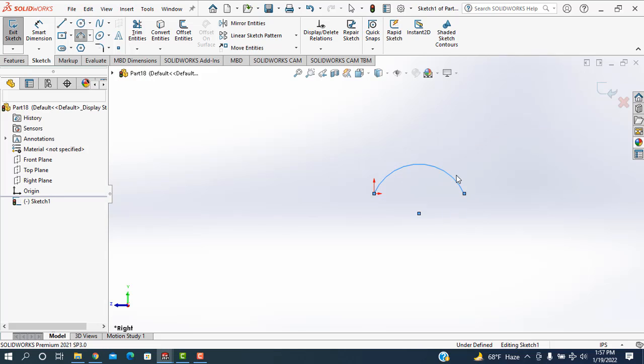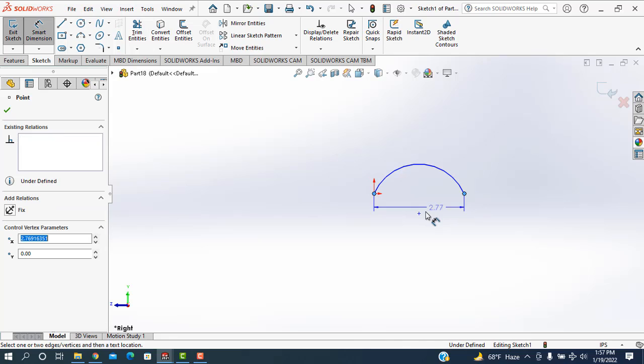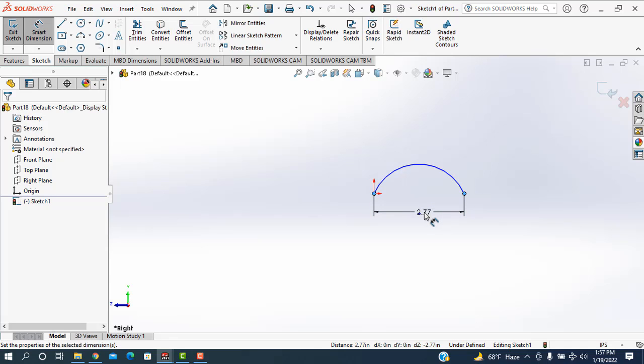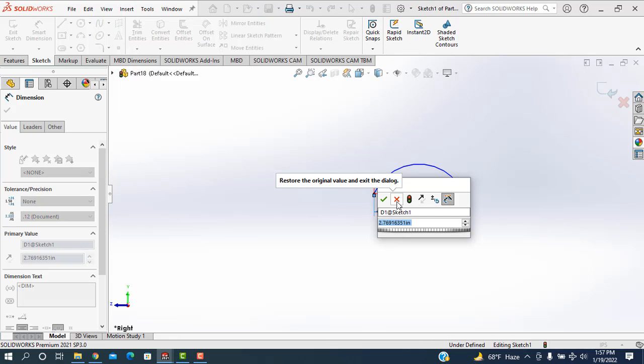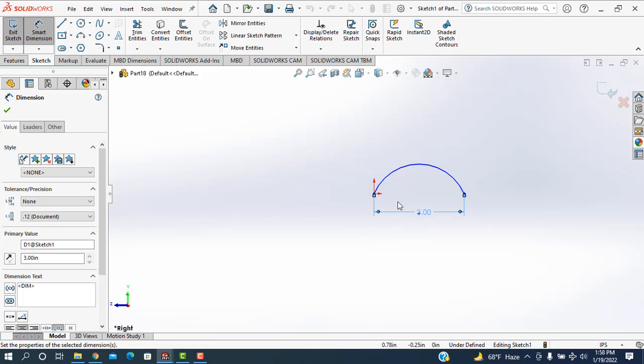Click, select, going to the Smart Dimension and determine the dimension from here to here. I think this measurement is... okay, I'm taking 3 inch. Okay, done. Then exit it.